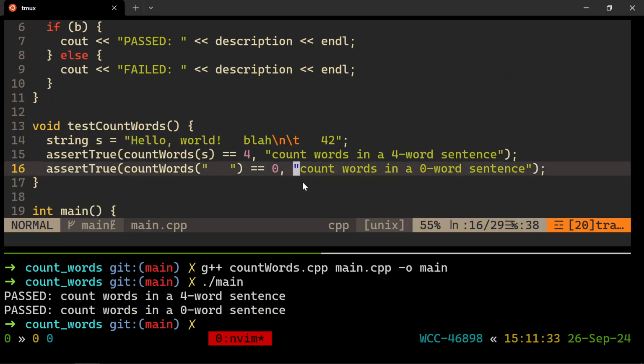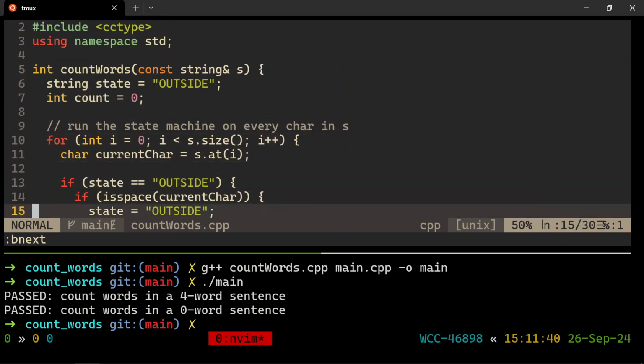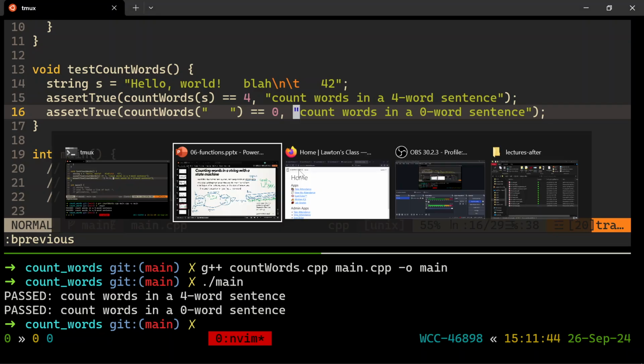Try to make your own tests. That would be a good exercise, and just try to understand what I was doing when I was writing this program, because it's a little complicated. So yeah, I think that's all that I wanted to show you today.